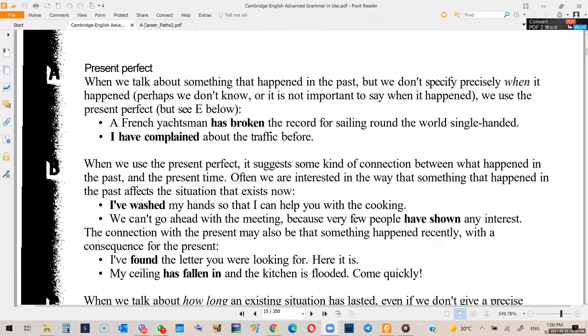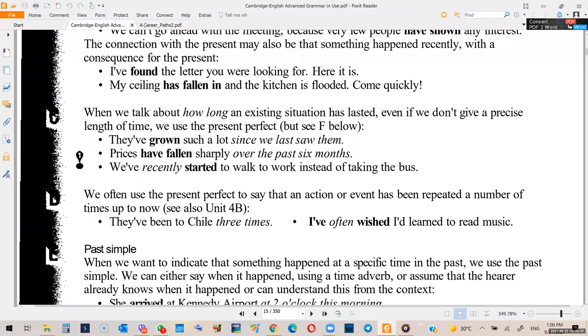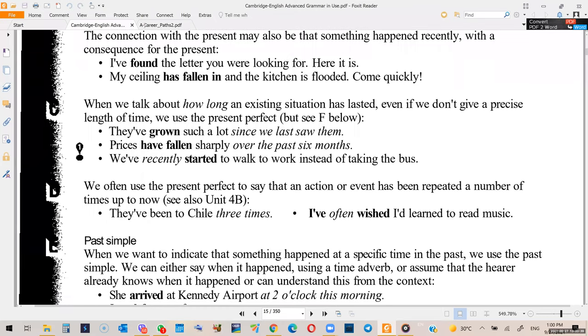Okay, when we talk about how long, let me change the color here.